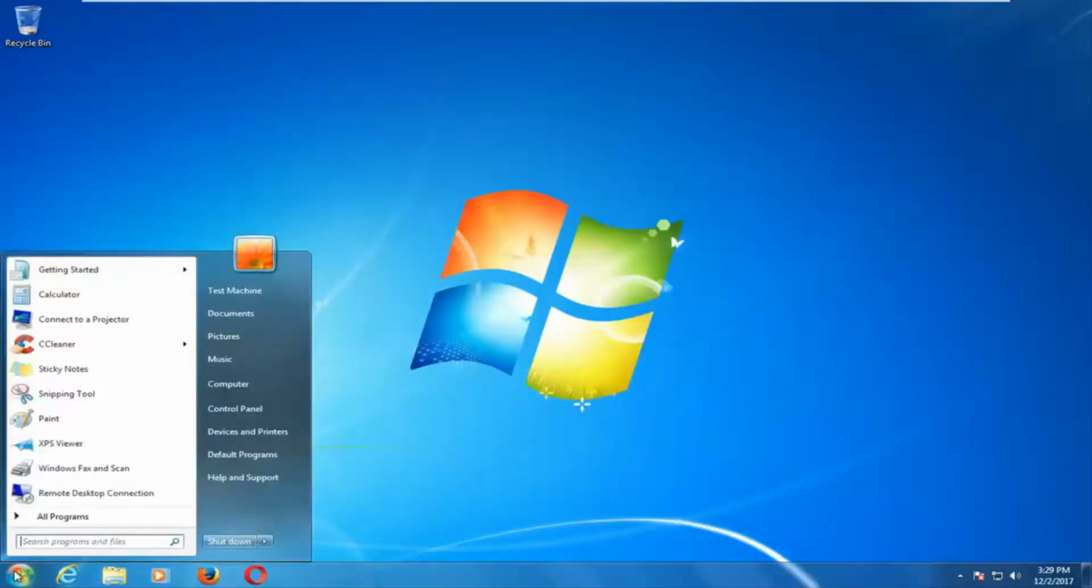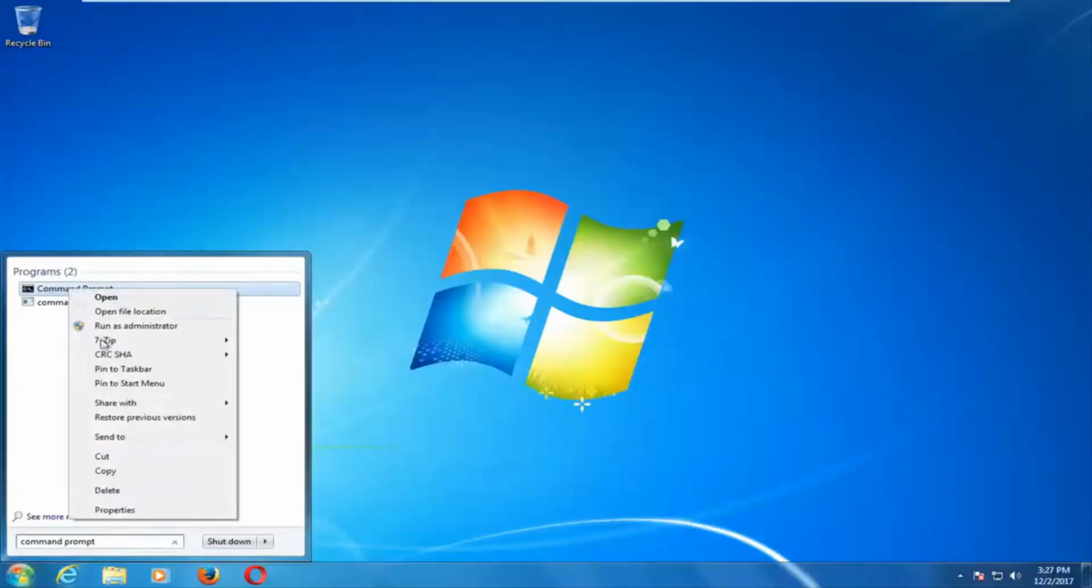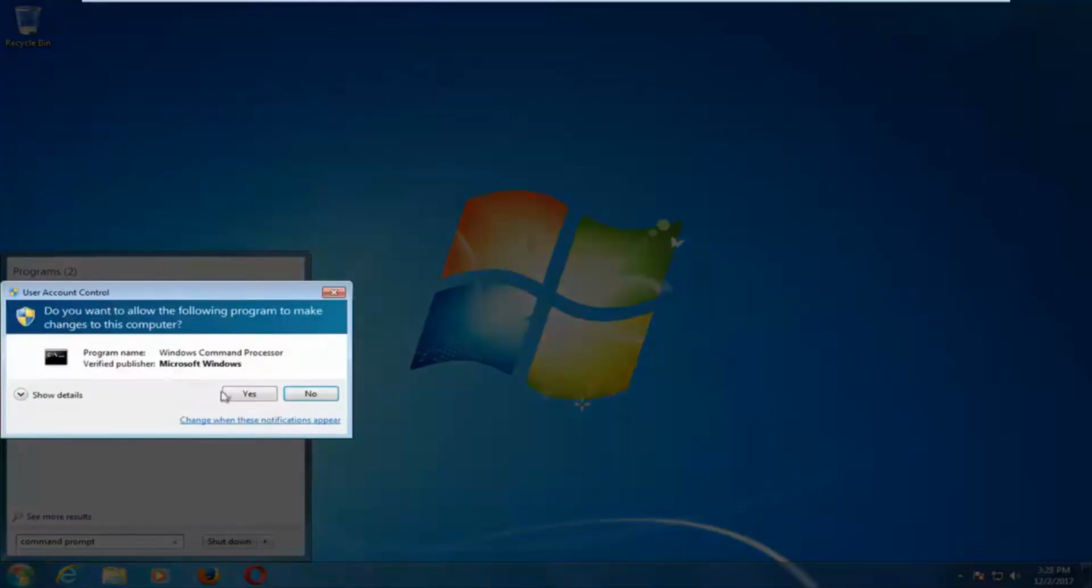And you want to type in Command Prompt. Best match should say Command Prompt. You want to right click on it, and then left click on Run as Administrator. If you receive a User Account Control window, you want to select Yes.